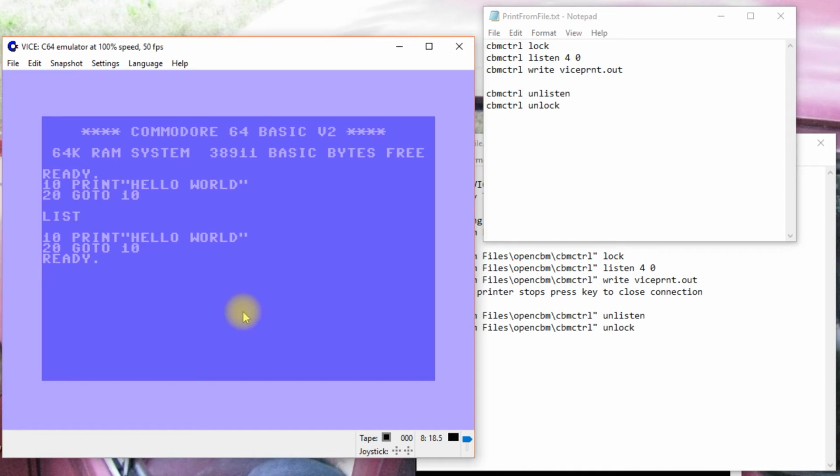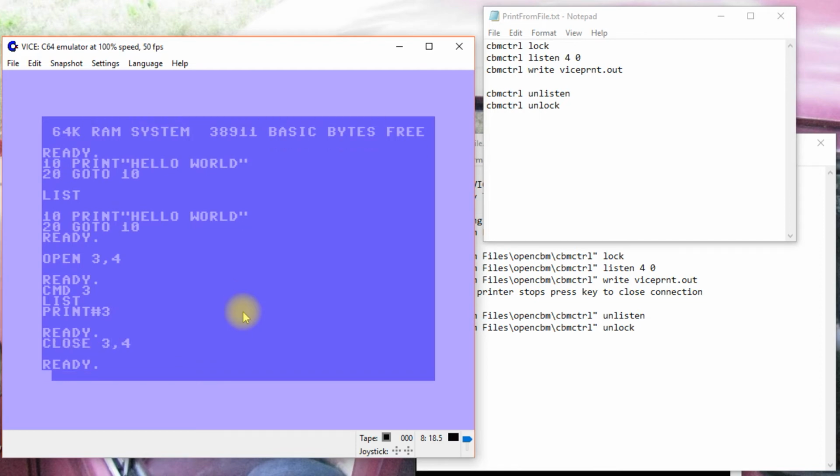If we want to send it to the printer, doing this from standard Commodore BASIC is rather clunky. We do the very easy to remember commands of open 3, 4, which says we want to open the IEC channel 4, command 3, so we're sending everything to it. And now when we do a list, we see nothing on the screen because it just sent it to our virtual printer, or in our case, output to the file. To close this down, we say print number 3 and then close 3, 4. Wasn't that easy to remember?